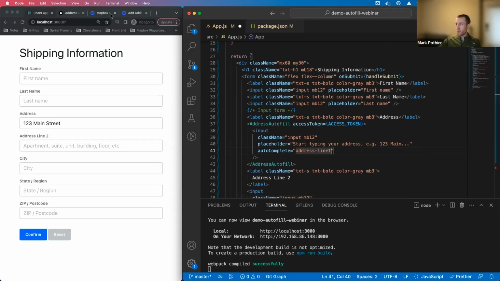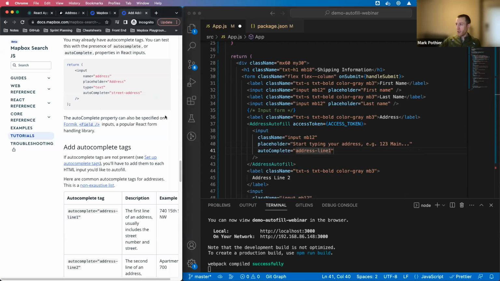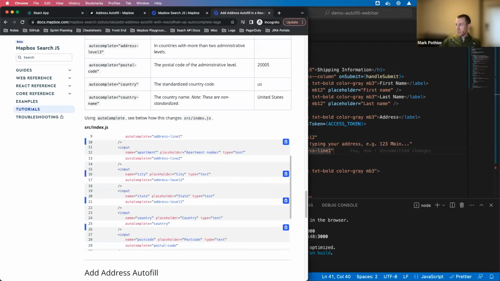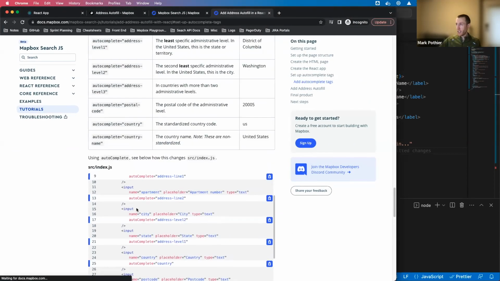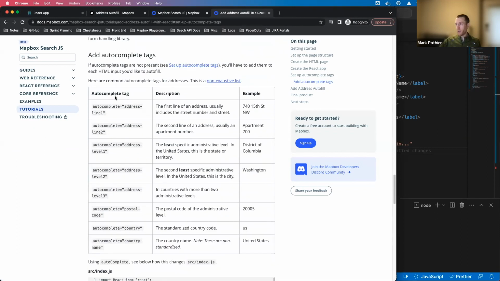And really quickly, I'll jump over to a resource that we do have within that search.js documentation site that I mentioned that lists out the specific autocomplete tags that apply to each address component. So this is just a handy little guide if you need it, but generally we're following standard browser specifications for autocomplete. So you may already have this in your application if you're following those same standards.